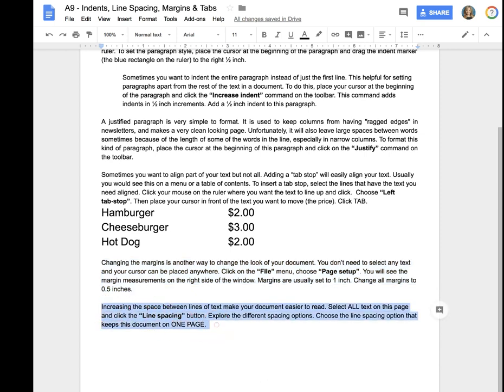Finally, increasing the line space between lines of text makes your document easier to read. Select all of the text on this page and click the line spacing button. Explore the different spacing options. Choose a line spacing option that keeps this document on one page.